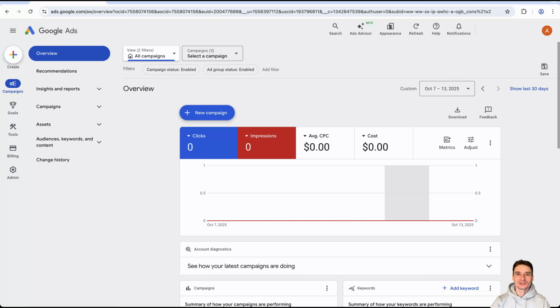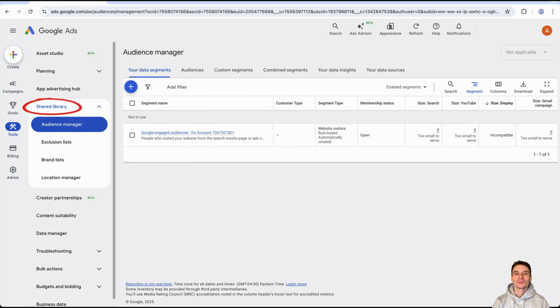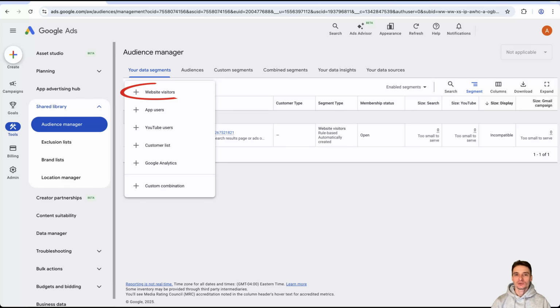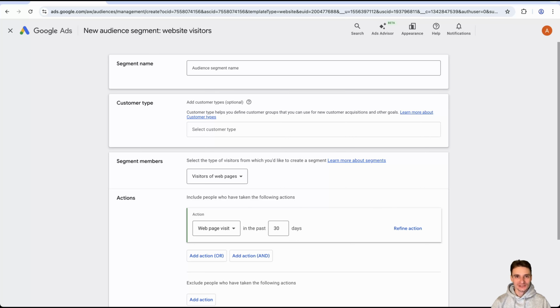We need audiences. Go to Tools, Shared Library, Audience Manager, your data segments. We already have one audience that was created automatically. That's fine. We're not paying attention to it. We don't care about it. Here we click the plus sign, create remarketing list and choose website visitors. In this case, we have a website. What is this and what are we creating? We're going to remember everyone who visits our website.